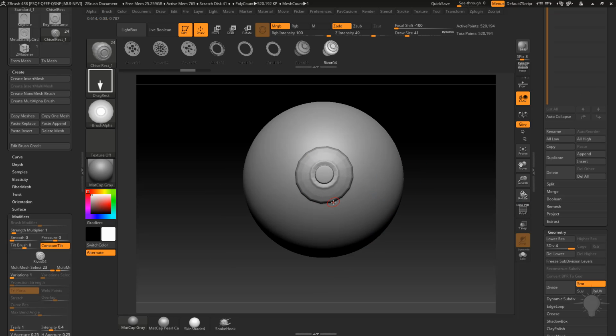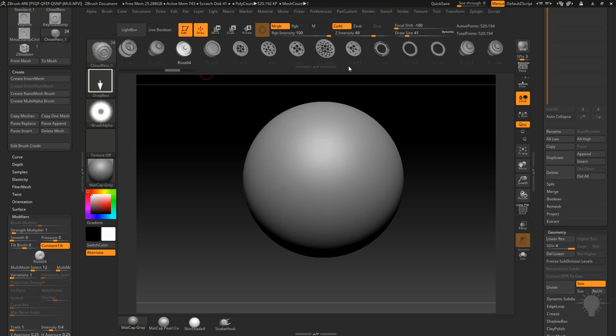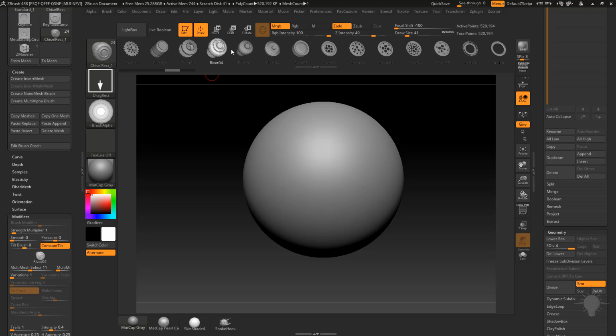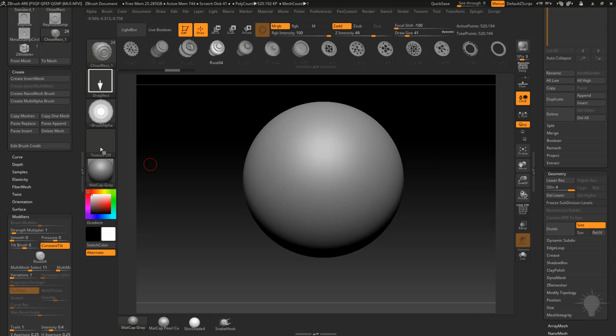If you want to reposition this alpha or this mesh, what you can do is have that one selected. You can do copy one mesh. Go back here to the original mesh you have here, and now we can do paste insert, and that's going to insert the one you just pasted right before the one you had selected. So just like when you do a subtool append, if you did paste append, it would throw it at the end.